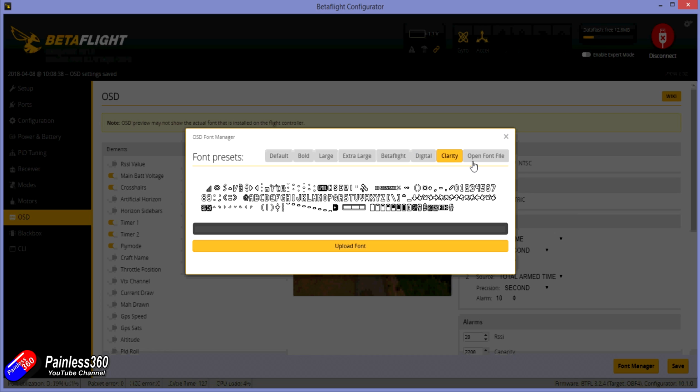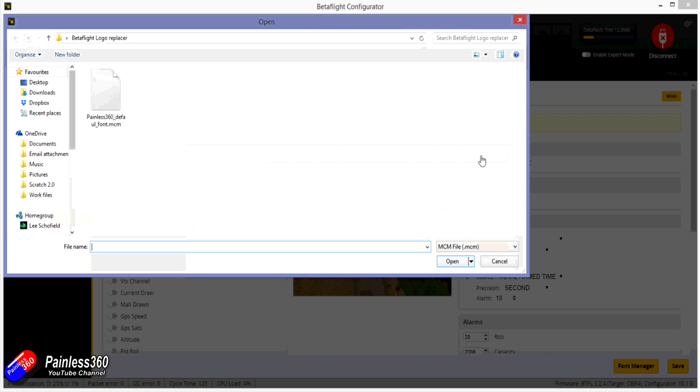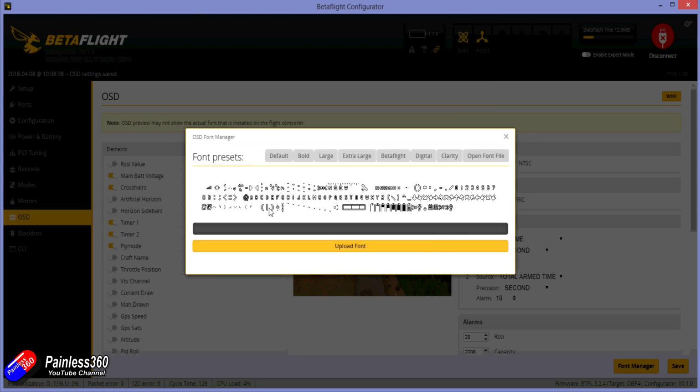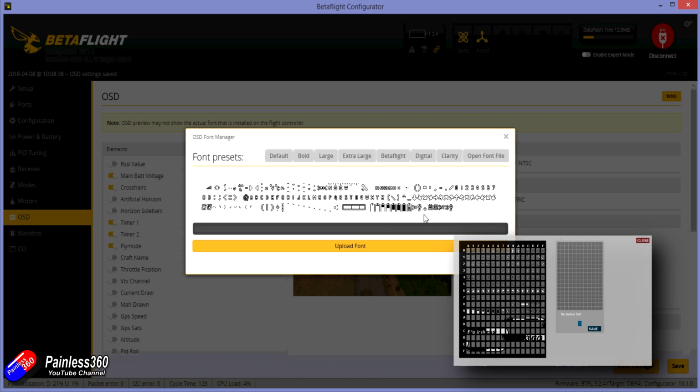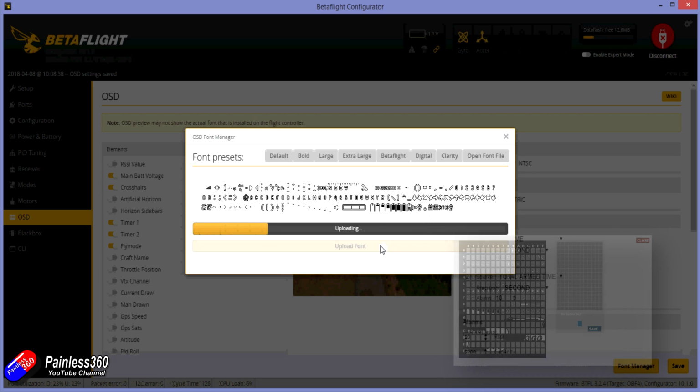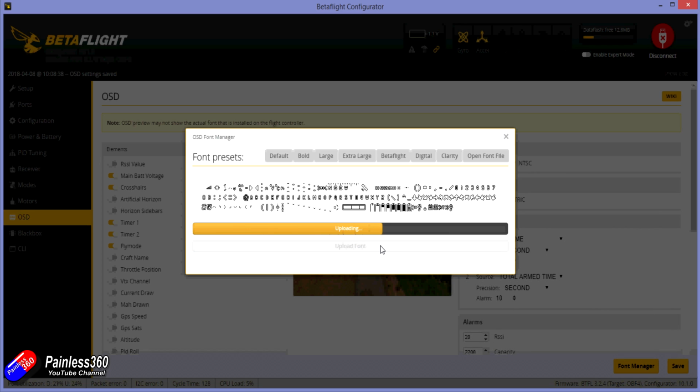So I'm going to open the font file because the font file is the one that we've just downloaded or created. So there it is. We're going to say open. So that's the classic font layout. In this though, it doesn't show you the graphics that we saw at the very beginning, and we're going to click on upload font. That's going to dump it into the on-screen display.